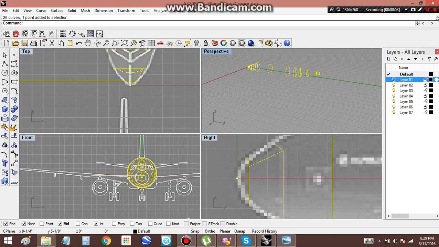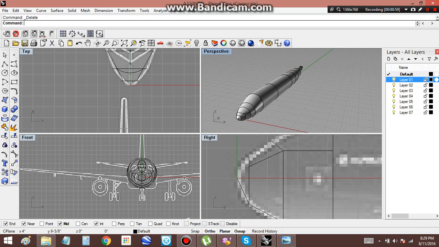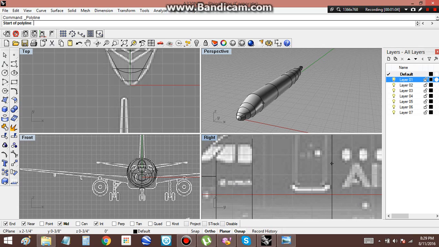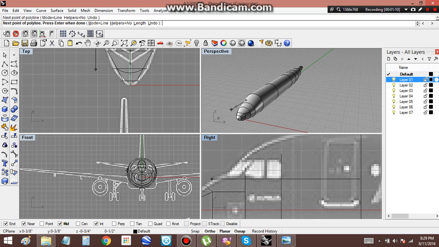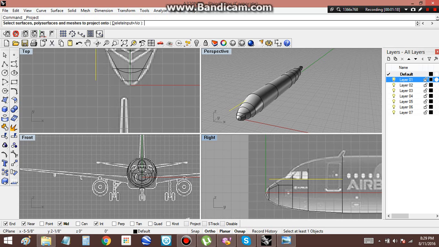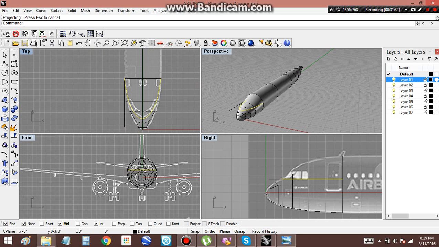Okay, so now we have the entire fuselage on one layer. Next thing I'm going to do is the cockpit, which I've decided I'm going to have stretch from here to here. What I'll do is draw that line, hit this button that says project to surface, select that, and then click on where you want the fuselage to go. If you look above, you notice it's not very nice.